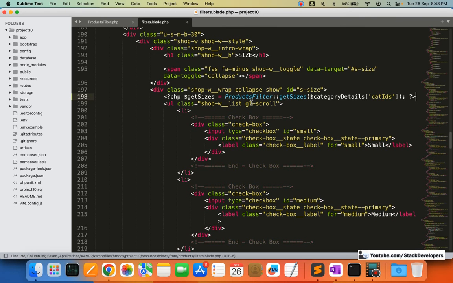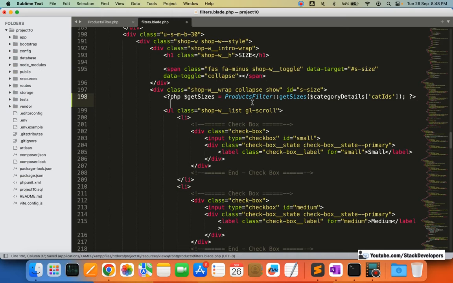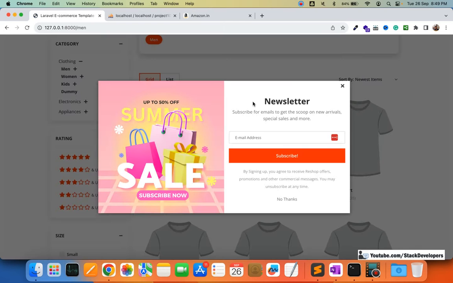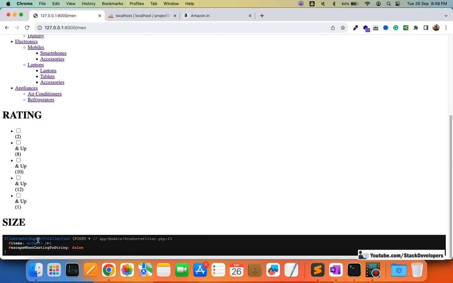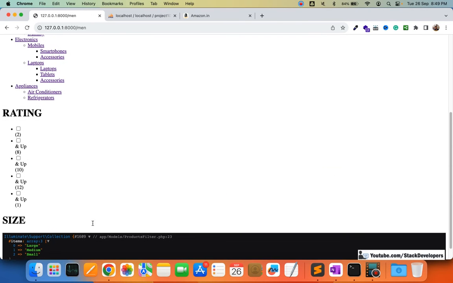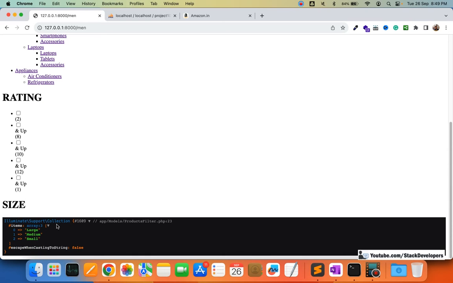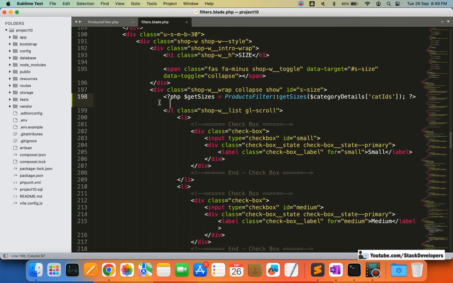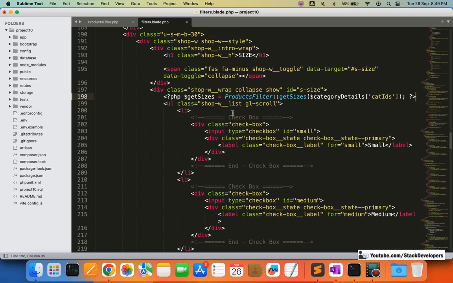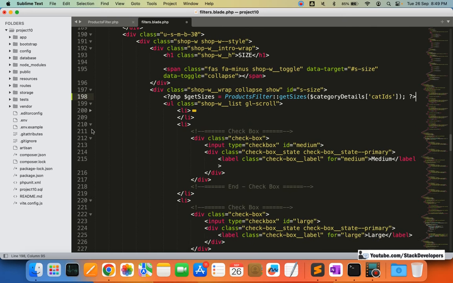Okay, so now we are going to check here. I'm going to refresh and we'll see. Yes, here I'm going to see all the sizes are coming, large, medium and small. There are three sizes for the product, so all three sizes are coming here. Okay, so now we are going to loop through these sizes here li.